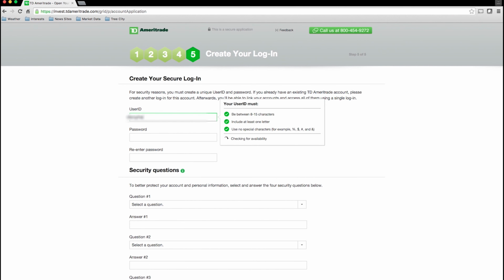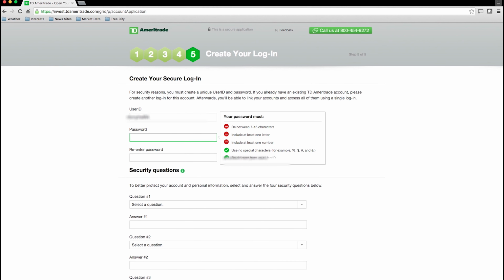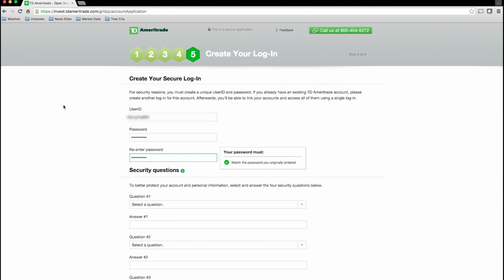This is where you're going to create your secure login. Now, the user ID is a pretty simple thing for most people, but if you're going to have multiple accounts, you might want to have a specific user ID that identifies each one of your accounts. So for example, say that you have a spouse with an IRA, you might want to put your spouse's name and at the end of it, put IRA. It's going to be used in a drop-down box later once you're managing your accounts, where you'll probably want to be able to quickly identify which account you want to look at. So create an appropriate user ID, be sure to write it down, and then, of course, create a good password.